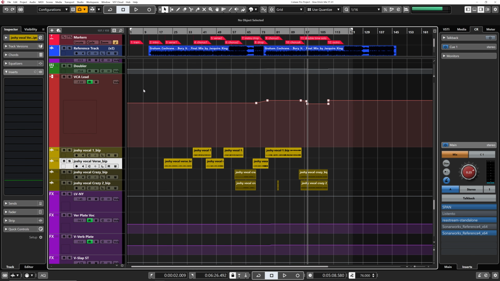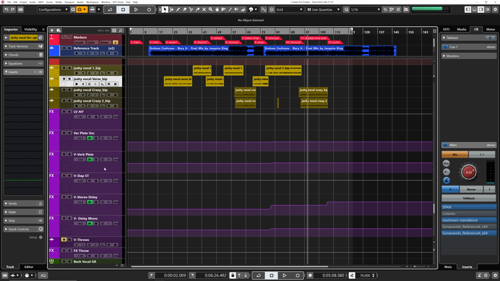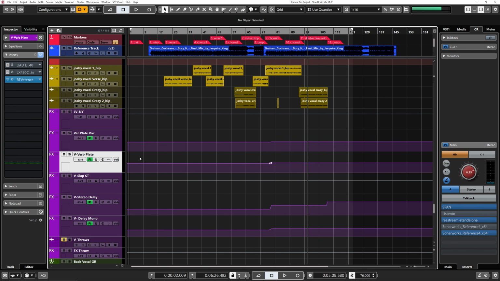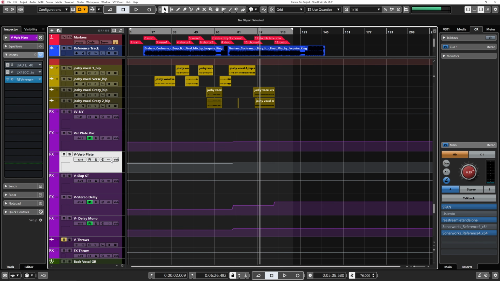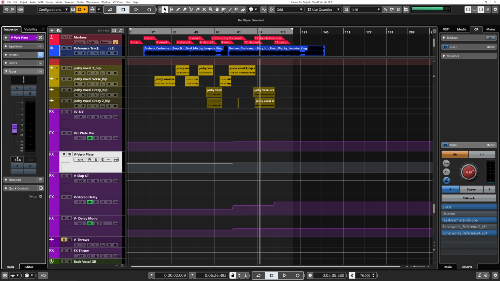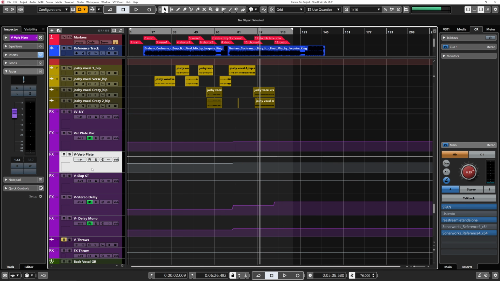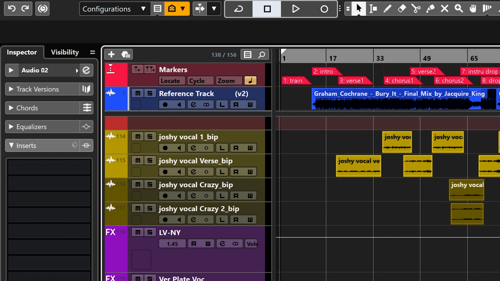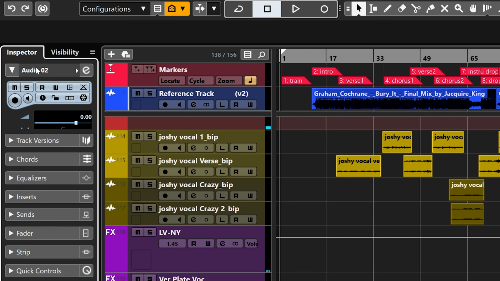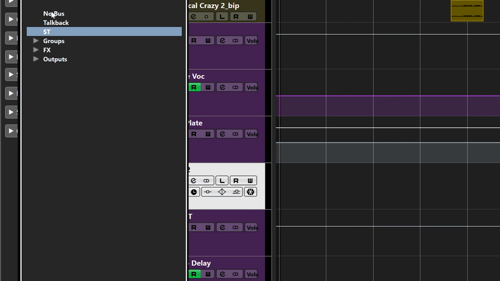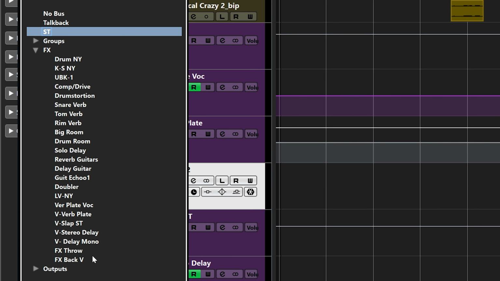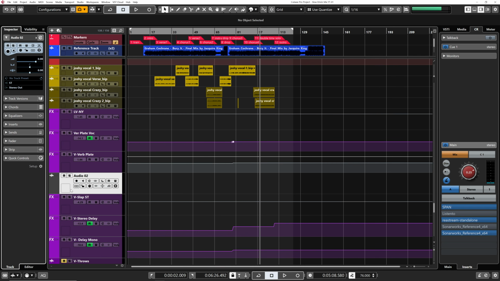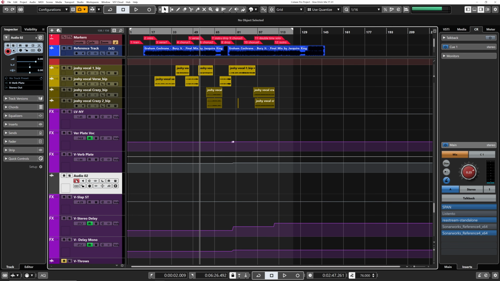So let's say I want to print out this verb plate. Let me just bring that one louder. It's going to give you a very nice example here. So I have this effects channel track that I want to print. The thing I'm going to do here is to add a track. I'm going to add a stereo track just quickly. And as an input, I'm going to select the effects channel that I want to print, which in my case is the reverb plate. And that's the only thing I need to do. Then I just play the song and I record this channel, and that's it.